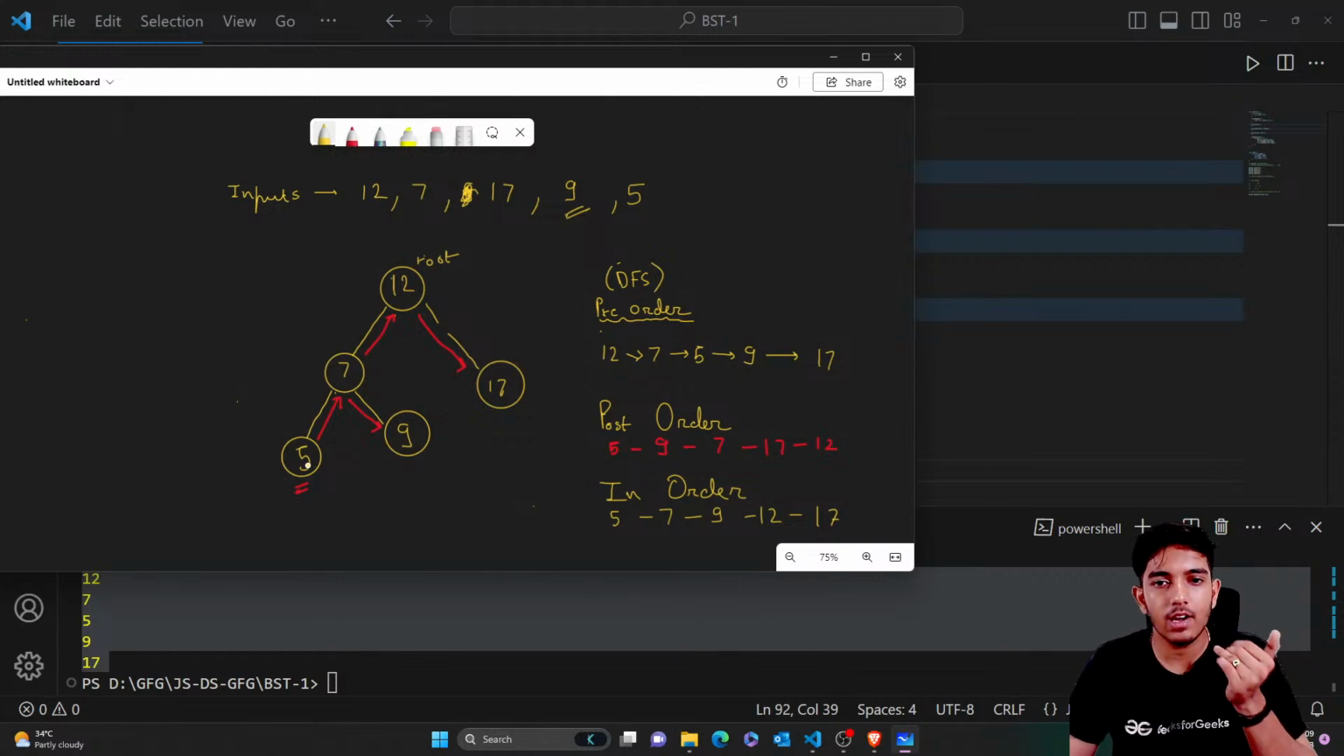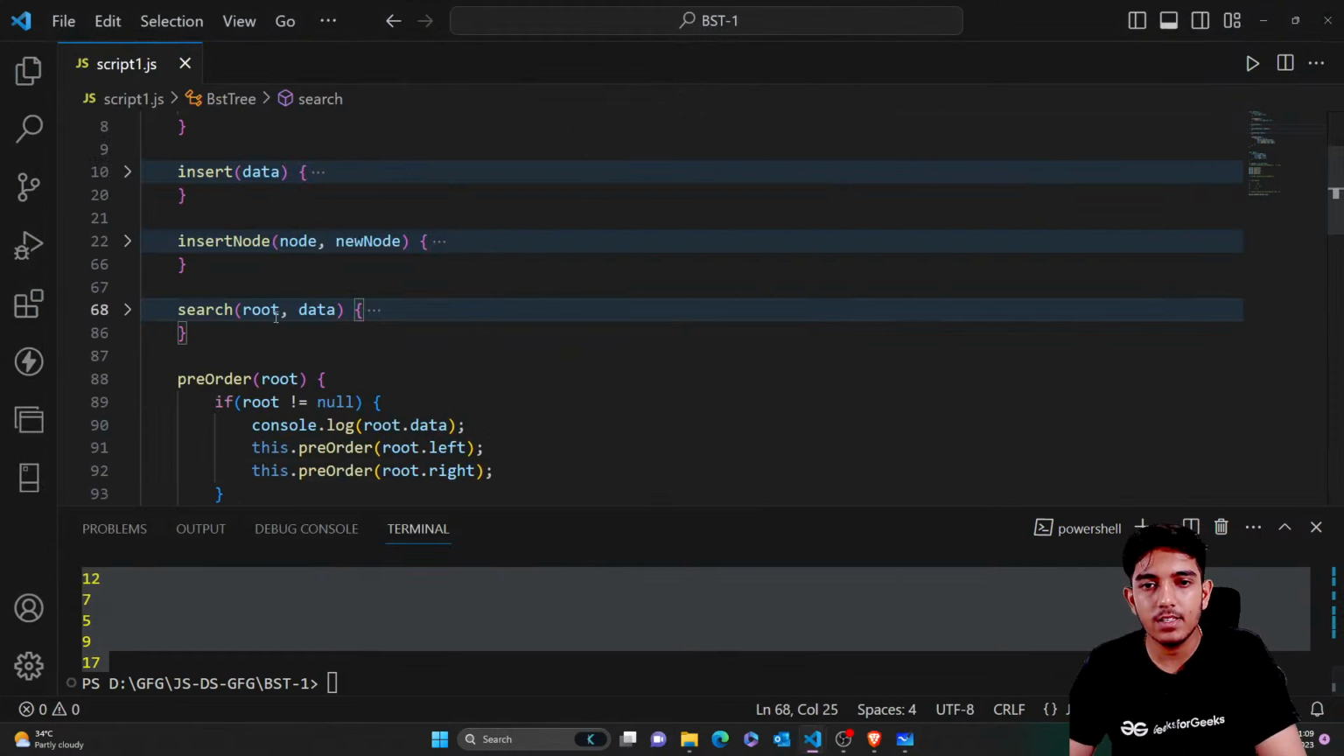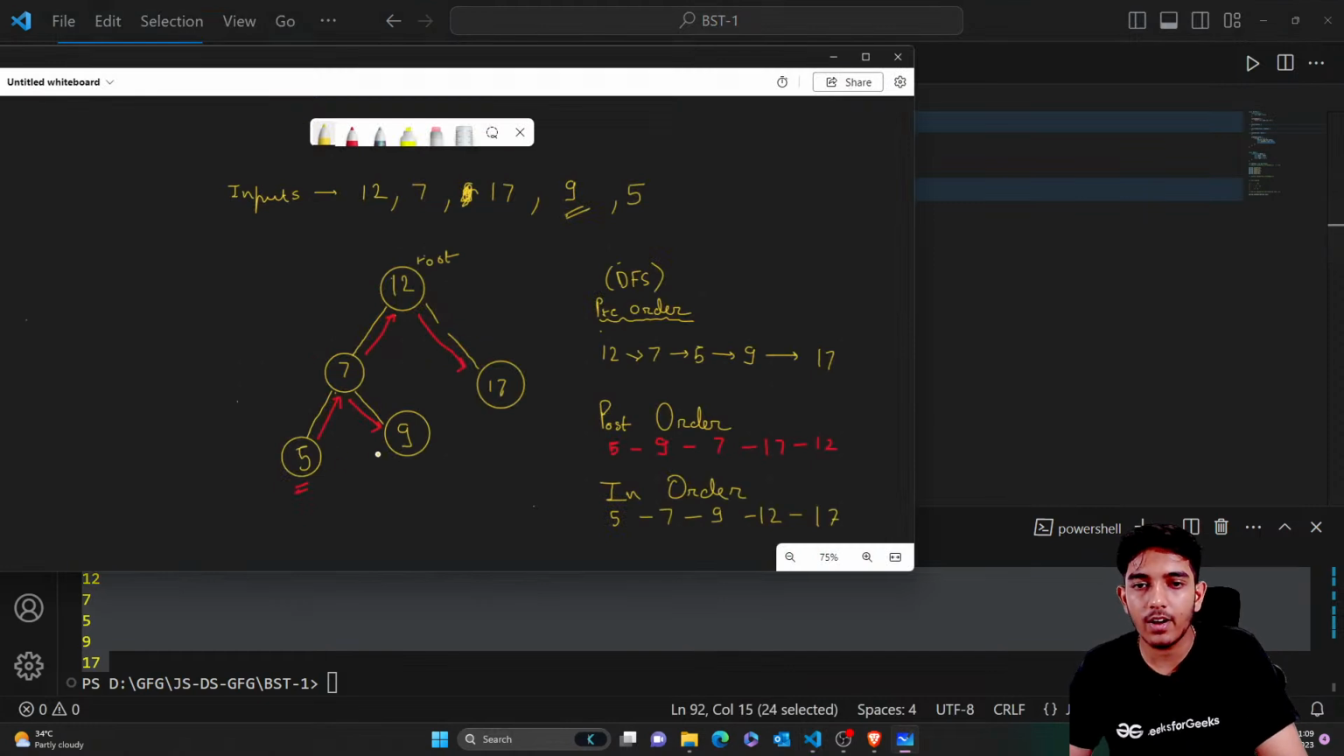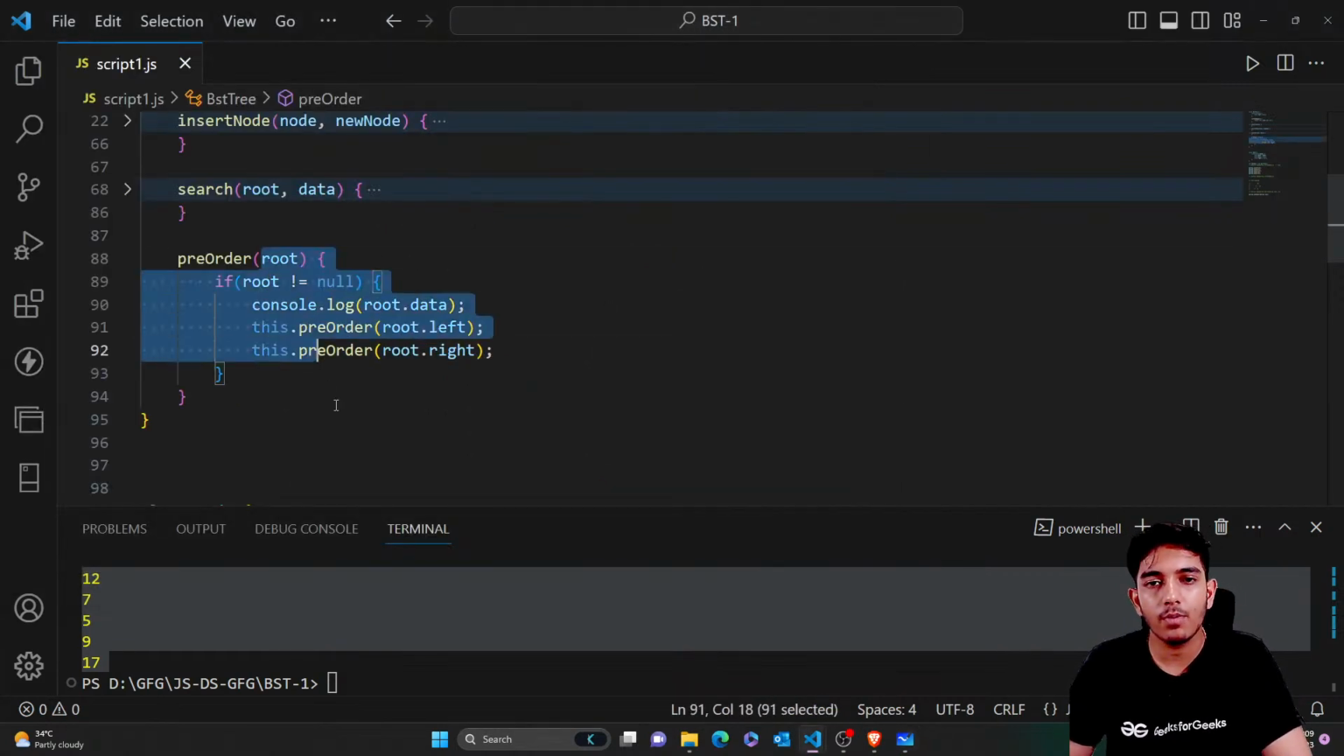So you are going from 12 to 7 to 5. All the left side is covered, and then this won't continue any further, so we jump to the right side of that root. Now the right side is covered, no left and no right side is available, it's null. So we go back, and the right side is called again. It works like that. So we have the pre-order.